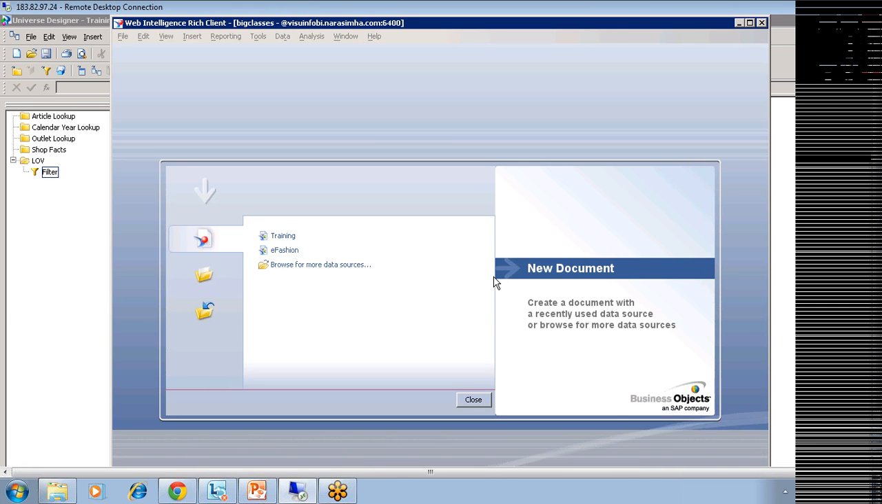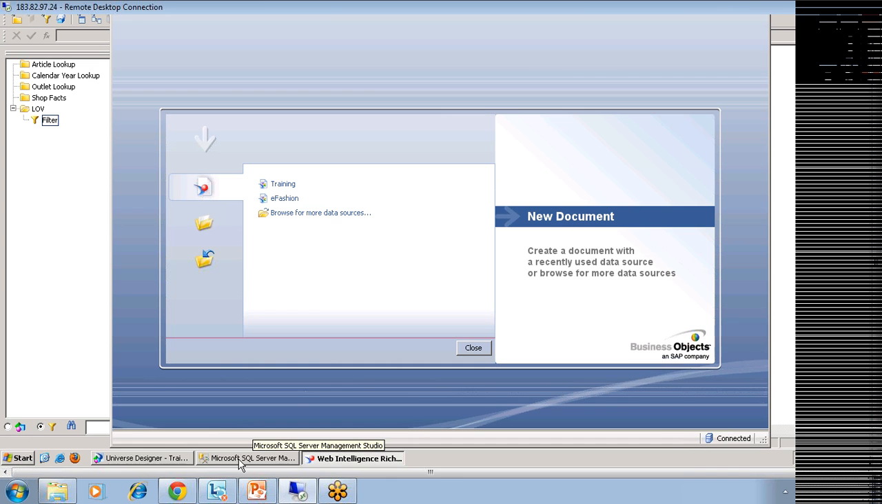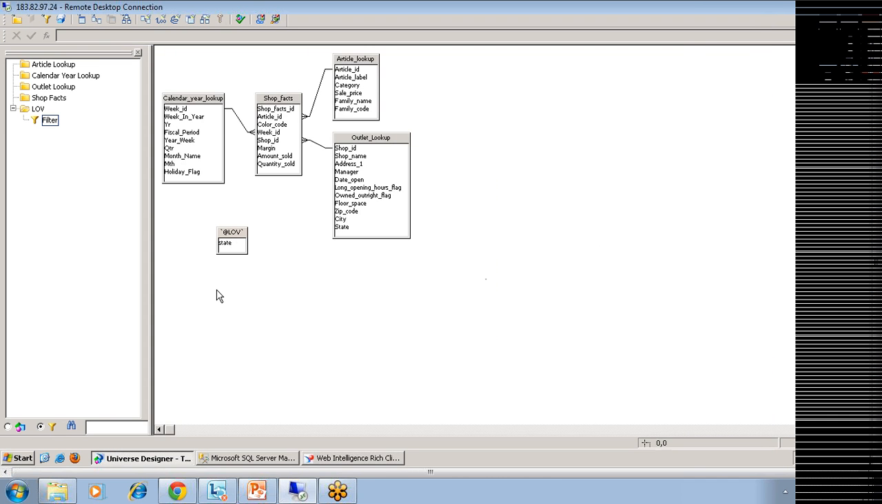So that is about the derived table and how we use customized lists of values using the table concept. It doesn't mean that it is only for that purpose. This is one of the functionalities that we can use with the derived table concept. A derived table is nothing but using your own custom SQL in Universe Designer.